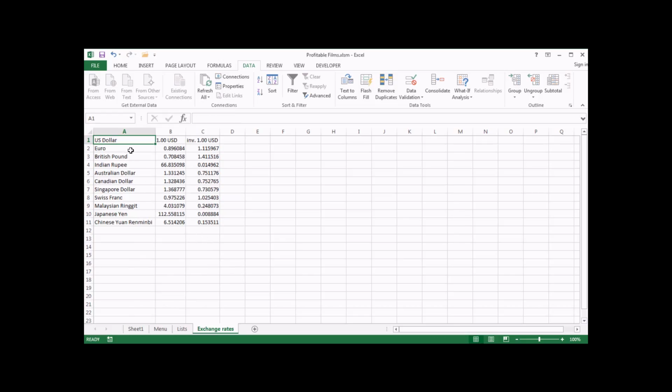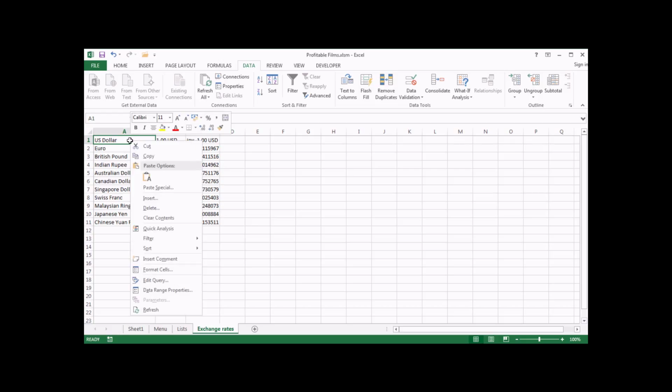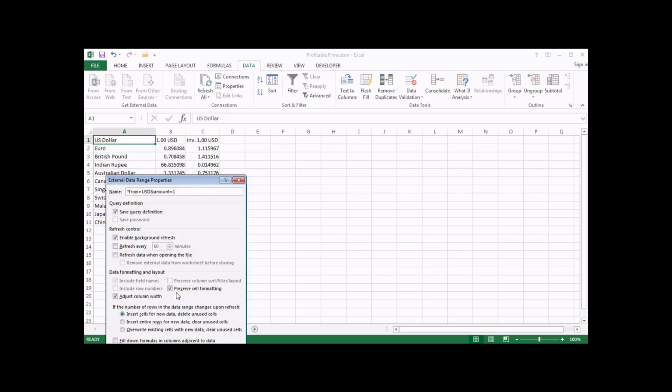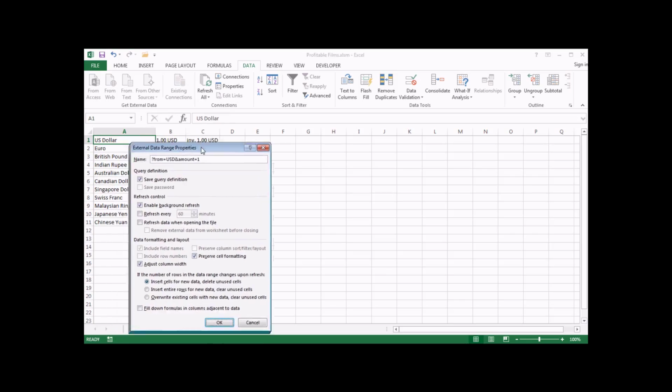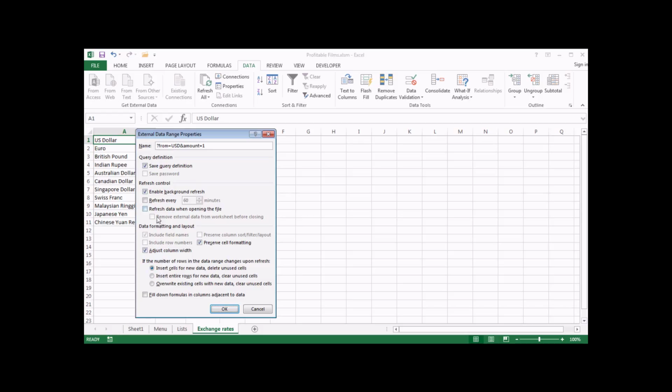We can also choose to make that happen automatically, either on a timed basis or when we choose to open up the workbook. So if I right click again on any cell in the data range, I can choose Data Range Properties, and in the dialog box I can choose to update or refresh it every so many minutes, or refresh it when the file opens.